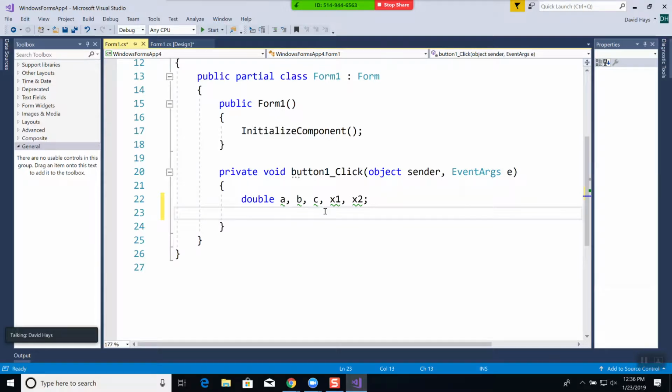Now, we need to retrieve A, B, and C. And I could do some error checking on this if I want. I could check to see if anything was input into the blank. And as we get further on in the semester, you should put that as default in every code you write. It's not as critical right now.